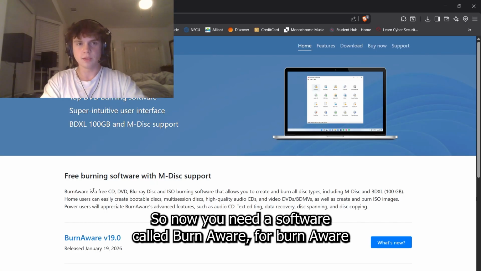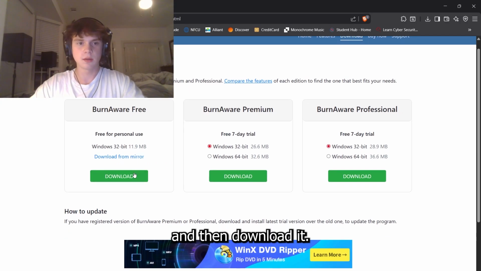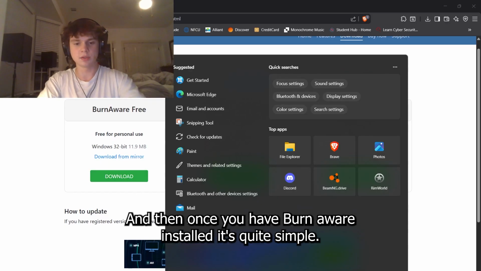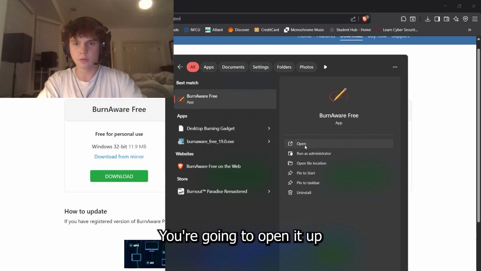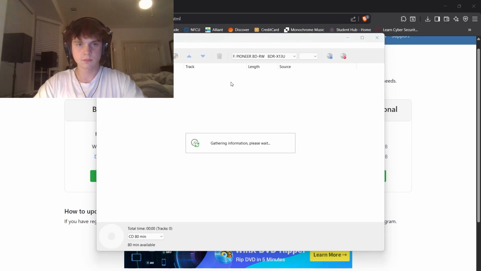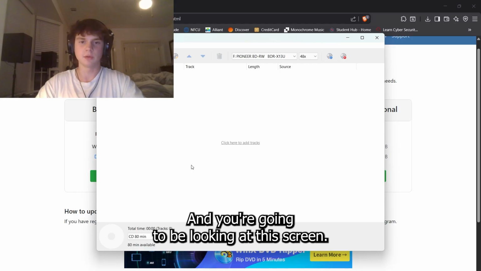So now you need a software called Burnaware. For Burnaware, you're going to go to burnaware.com, download, and then download it. This only works on Windows. And then once you have Burnaware installed, which is quite simple, you're going to open it up. And then you're going to click Audio CD. And then it should recognize immediately, and you're going to be looking at this screen.